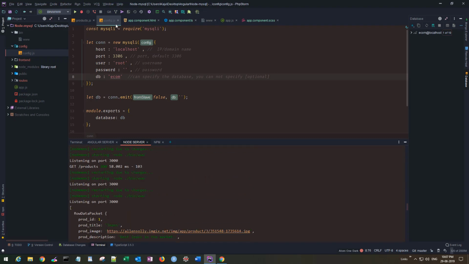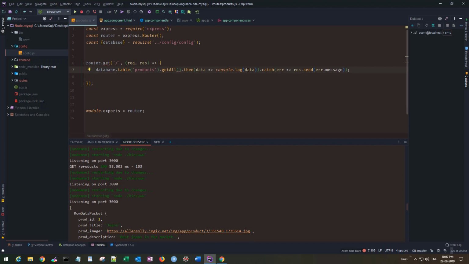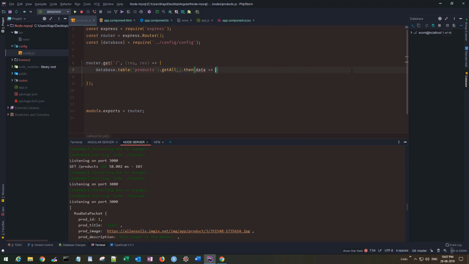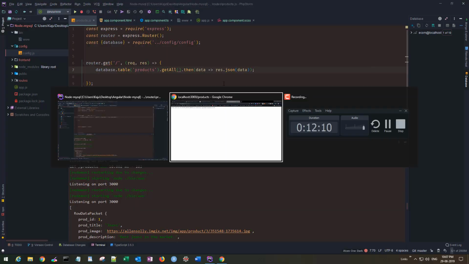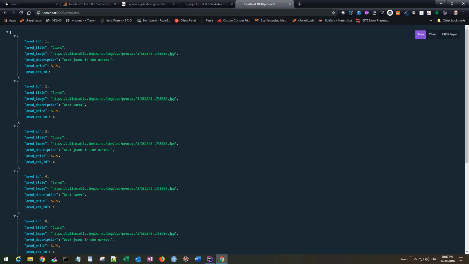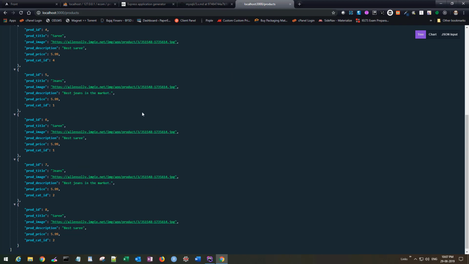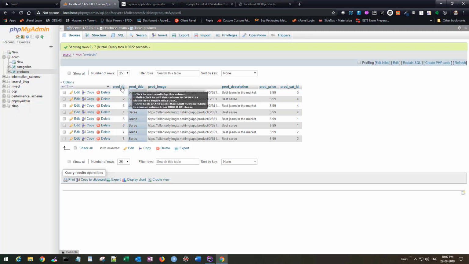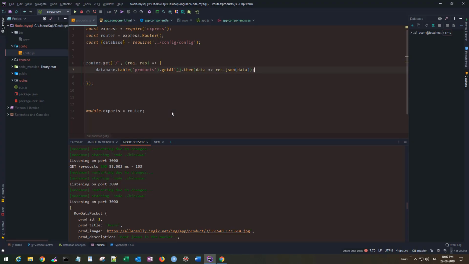So now instead of logging into the console, we can simply send it back to the front end, like response.json, send the data. Now you'll have it in the browser like this. I'm using a Chrome plugin known as Awesome JSON Viewer, something like that, which gives me this nice look. We have products from 1 to 8, with the product IDs and all the columns that we have in the product table here. Perfect.